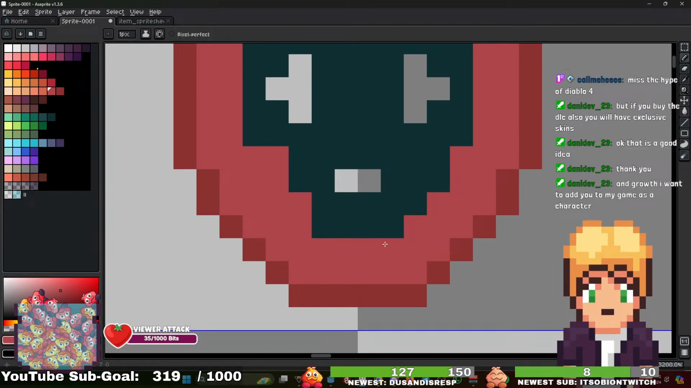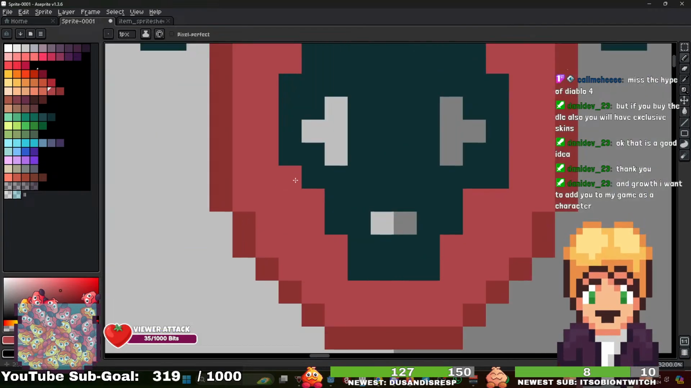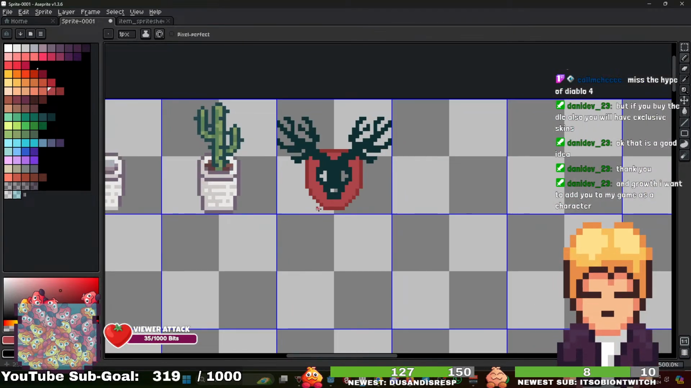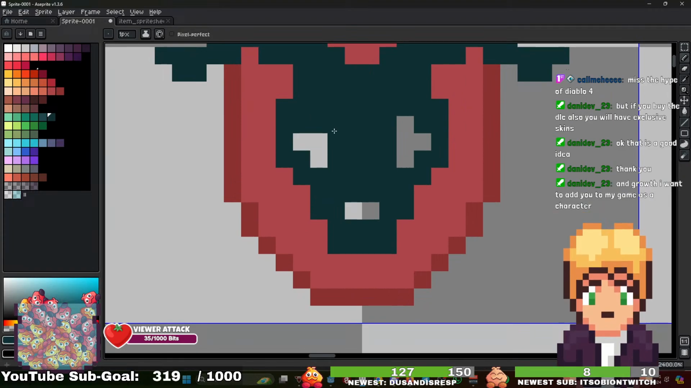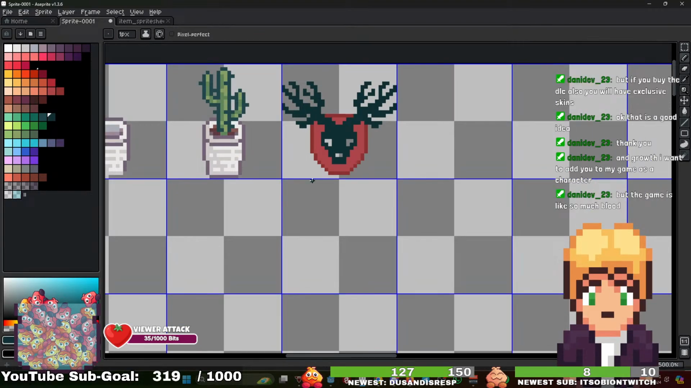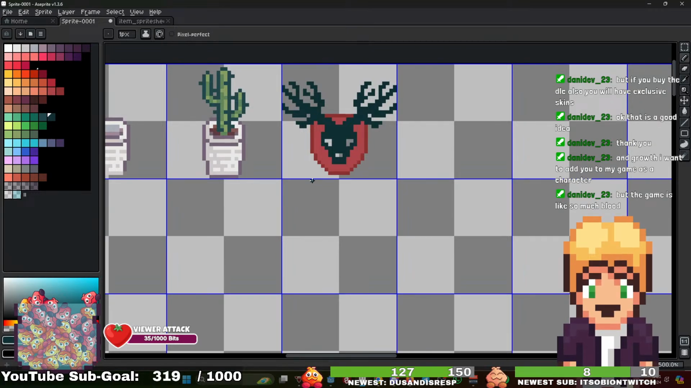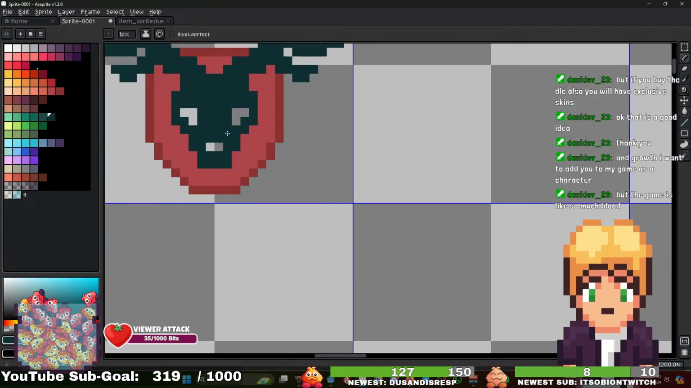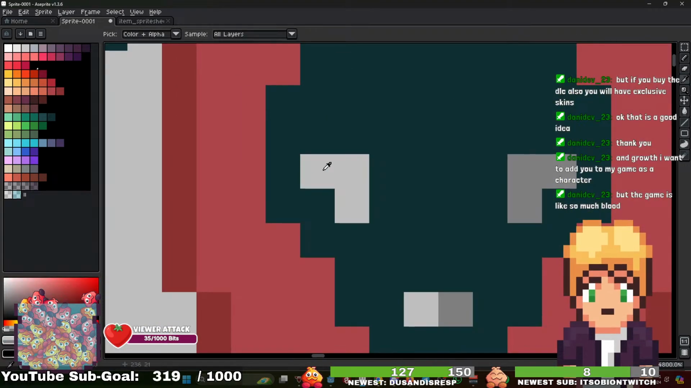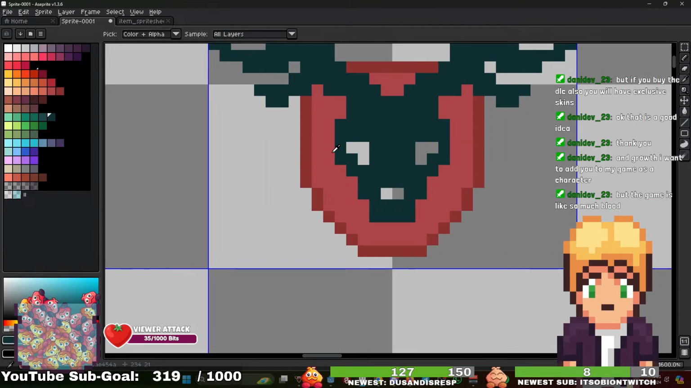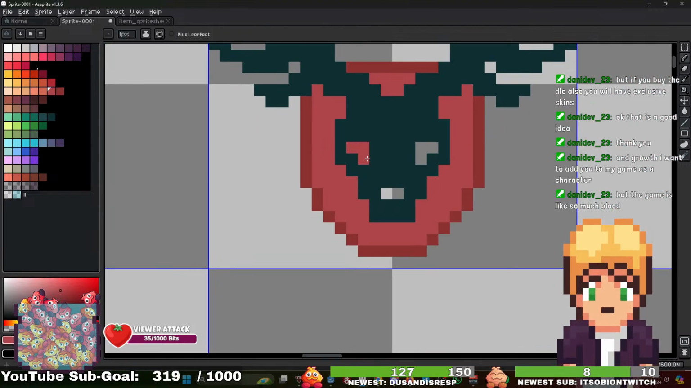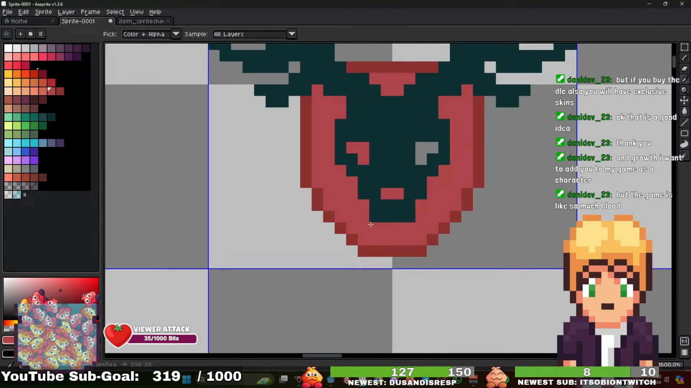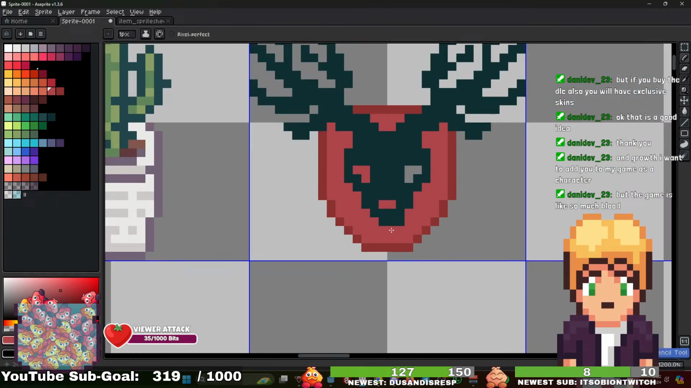This reindeer still doesn't look good. I think the shape of this one is better. But the game has so much blood. If you add a lot of blood, then you have to make it just for adults, 18 up.